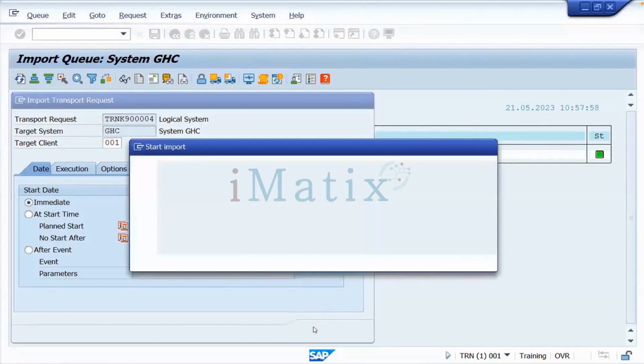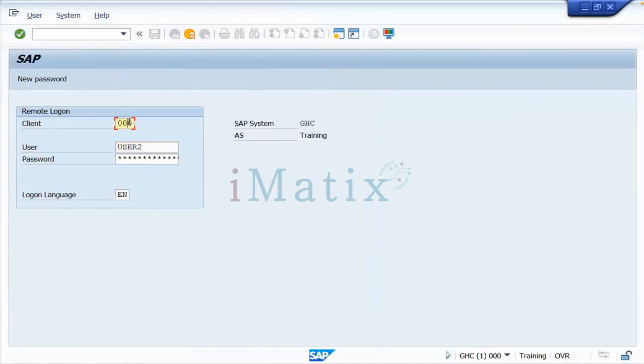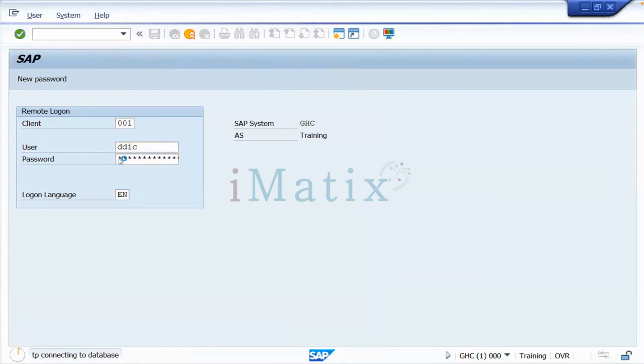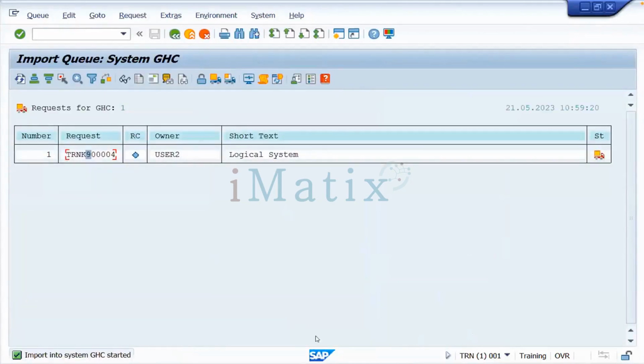We have created it in the TRN system. Now it will be moved into the GSC system. Now you can see the import has been started. The truck is going on. Truck is now done, return code is successful.